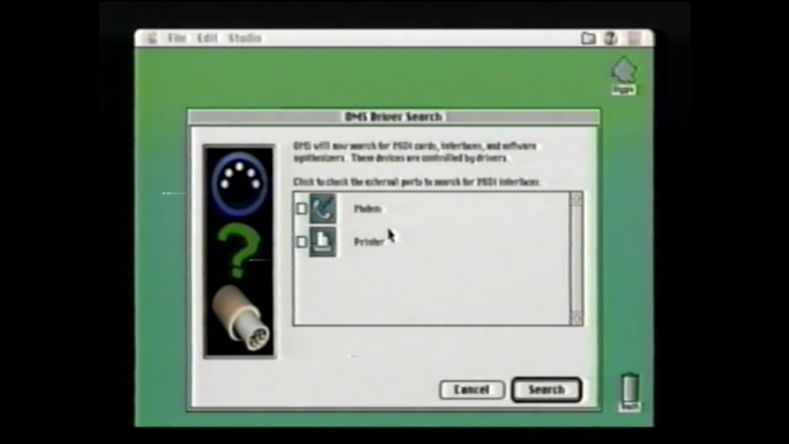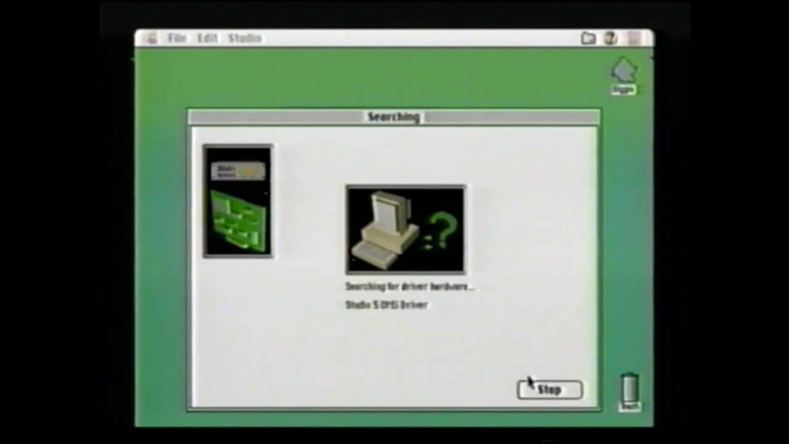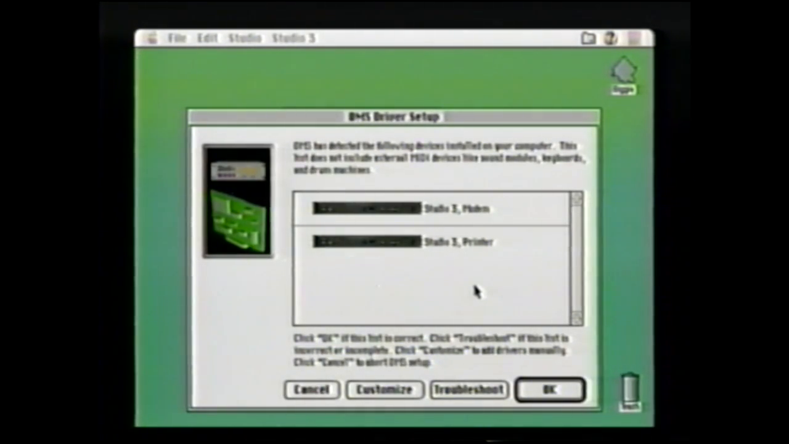Now OMS wants to know to which ports I connected my MIDI interface. Well, I connected mine to both my modem and my printer port, so I'm going to check both these boxes and say search. Now OMS is reaching out. It's going to try to identify the type of MIDI interface I have. And there's my interface, Opcode Studio 3, both modem and printer ports.